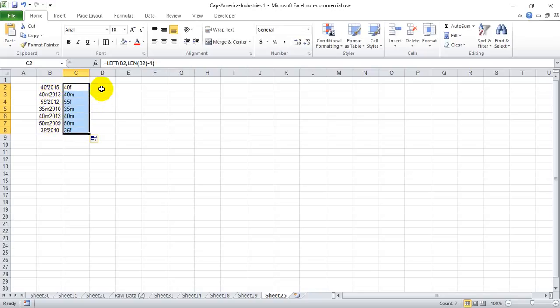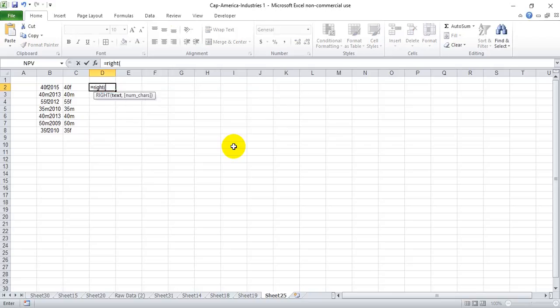Now, let's say that we want to return the years and put them in their own column. We would use the right function because we're trying to eliminate characters from the left or the front of our character set. So we do that by starting the right function, opening up the parentheses, and letting Excel know which text we're talking about. We're talking about B2 again.